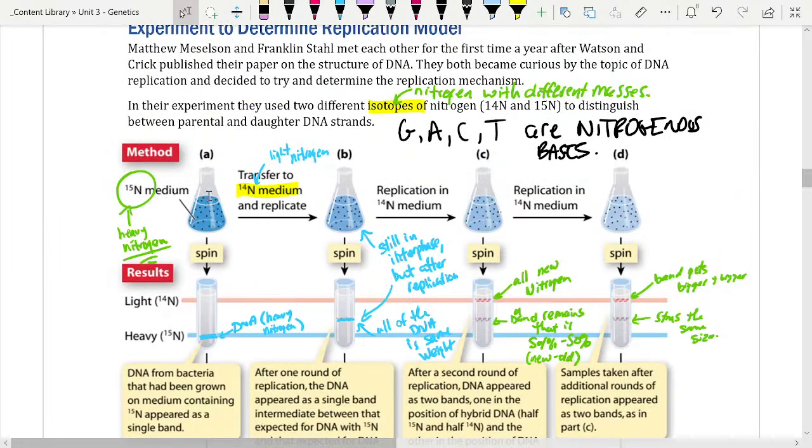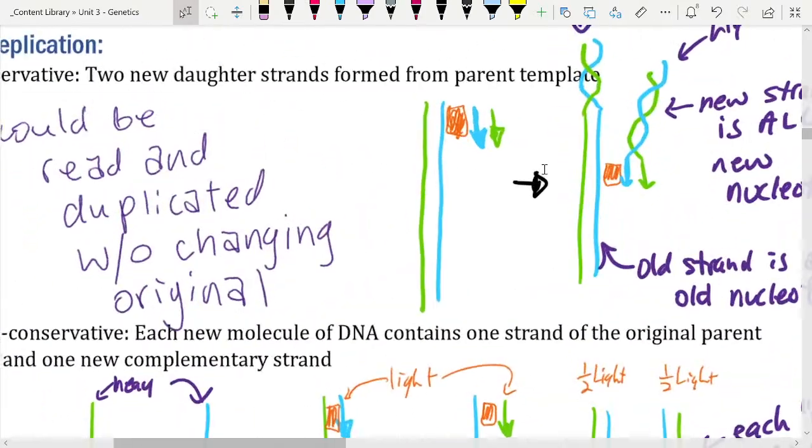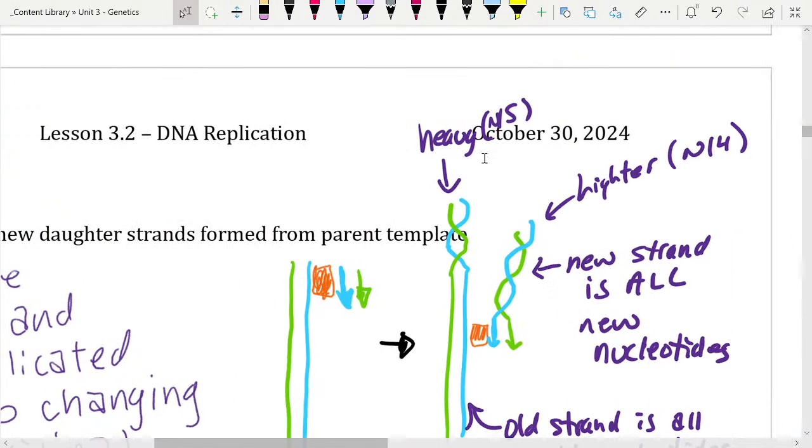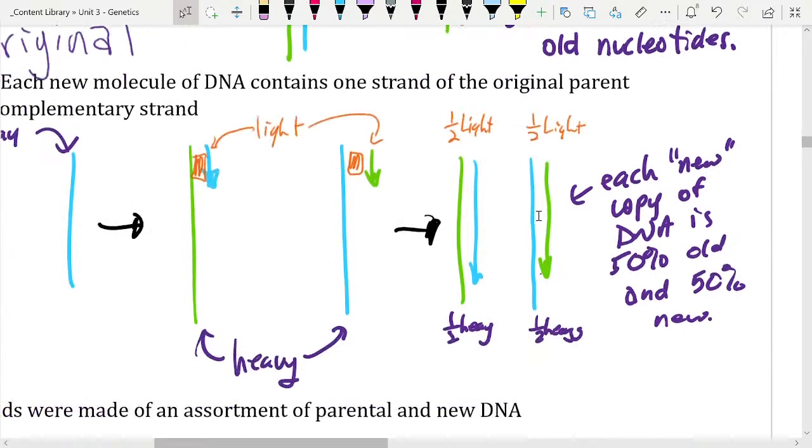And then what they did was they transferred it to a second medium, and now they grew the bacteria, but this time in a lighter nitrogen. And if DNA replicated the conservative way, we would expect that after replication we would have one strand of DNA that was heavy and another strand of DNA that was light. And so we'd expect to see two bands when we spun that down.